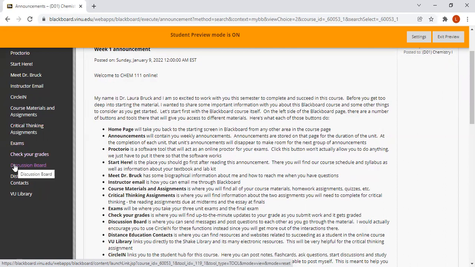This discussion board is where you can post questions for the rest of your classmates. And this circle in button up here does a similar feature. This is where you can chat with other classmates as well. The distance education contacts button is where you can find information and websites helping students specifically in online courses. And this link right here, the library, directs you to the resources that are available there to you. I will especially recommend that for your critical thinking assignment when the time comes for that.